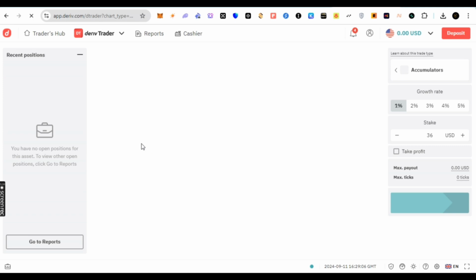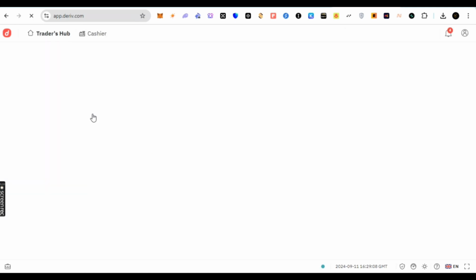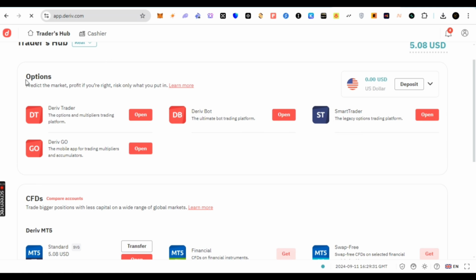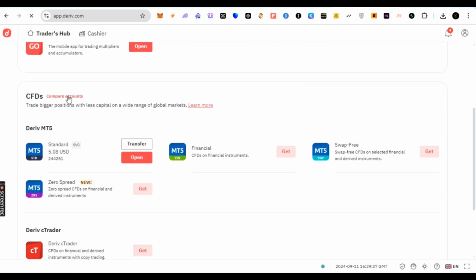So you click on Traders Hub. Now when you click on Traders Hub, there are varieties of options when it comes to depositing and stuff like that. So there are other tutorials I've provided about how to operate the account. So now when you come to Traders Hub, you choose either real or demo that you want to be interacting with. Then you scroll down, because this is options. It is known for option trading. All right, so you scroll down here. Now you scroll down, you will see CFD trading. Then from the CFD trading, you will see MT5, financial account, swap free, zero spread, and trader.